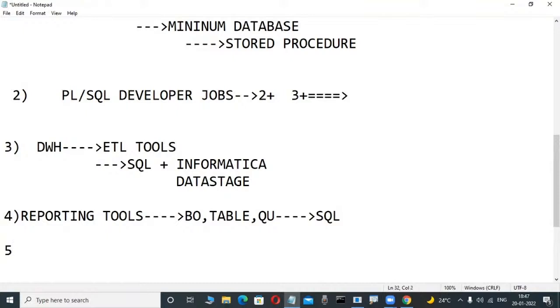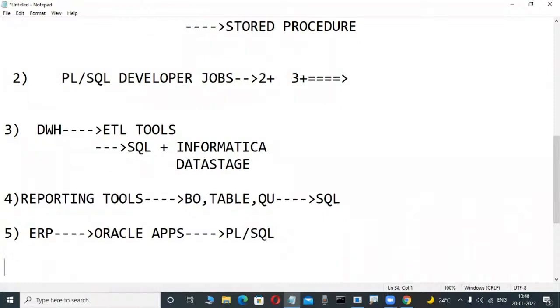Again, suppose some programmers are interested in the ERP side, Oracle Apps. What is Oracle Apps? It is an ERP, same as SAP, Oracle Applications 11. These persons need very good knowledge of PLSQL. Those persons are also learning these courses. Again, there are OBI programmers.